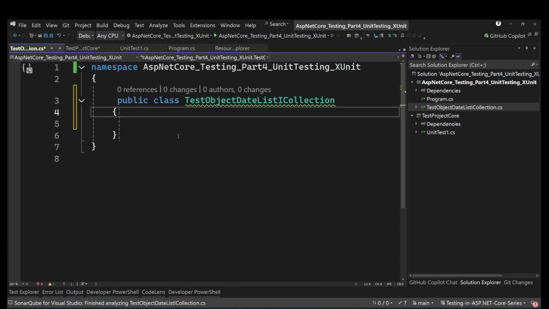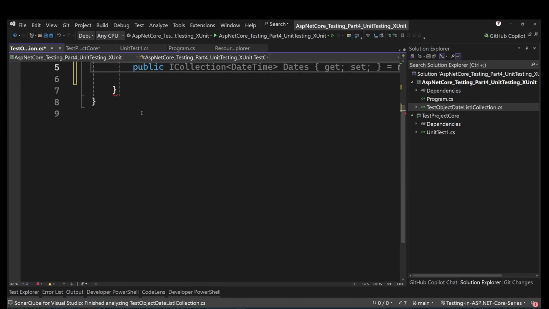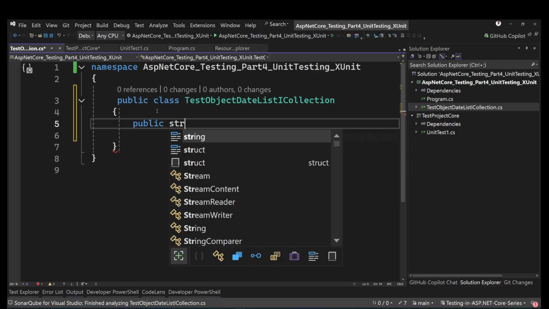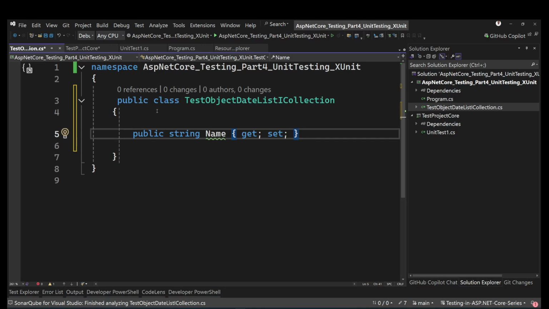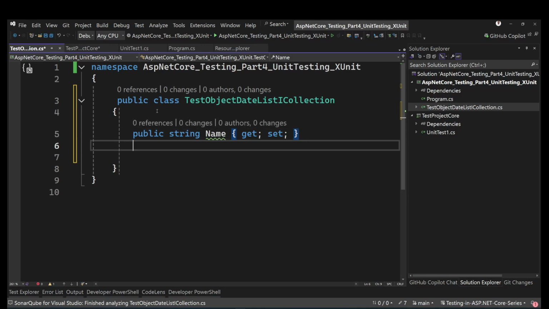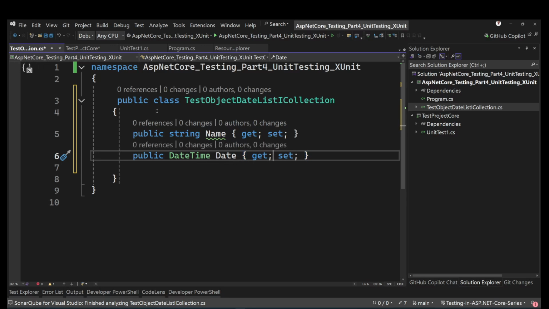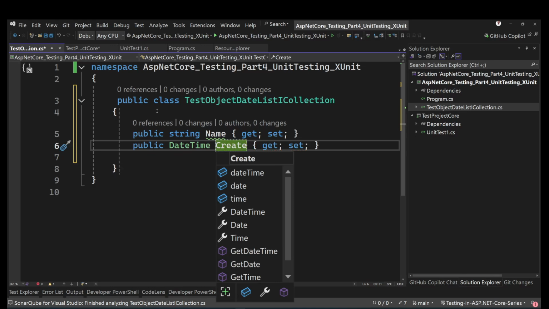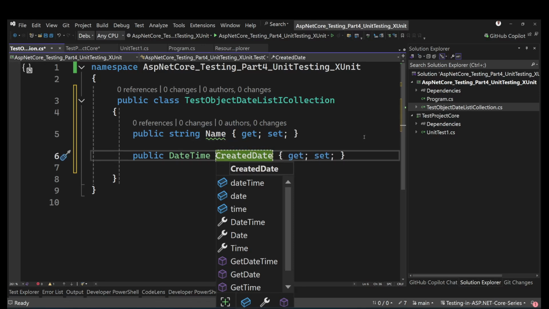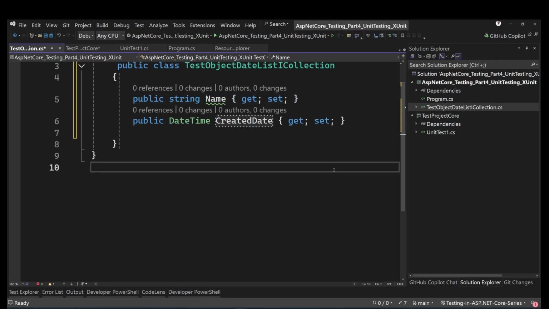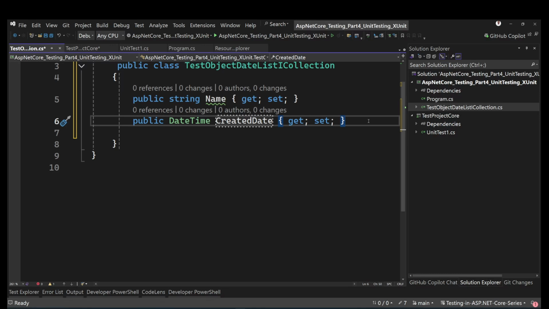We need to create a certain kind of properties. So to do that, I'm going to say public. So Copilot is going to give us a suggestion here. Public string right here, name. So this is one property we have. Let's say, because we are also going to test date. So let's do that. But this one, I don't want what the Copilot is giving me. I'm going to say created date, because we are going to create a method that we are going to use to test this. So now we have our date time property.